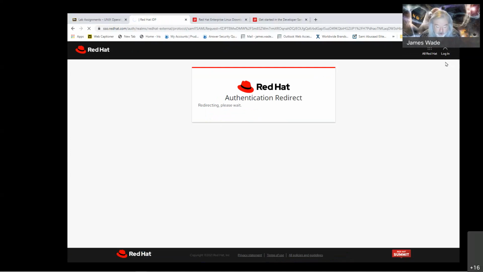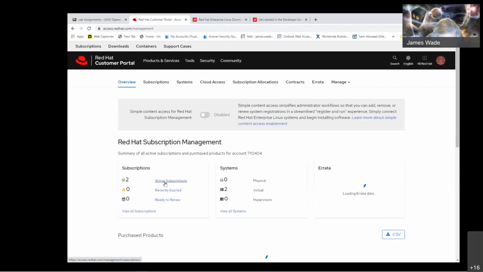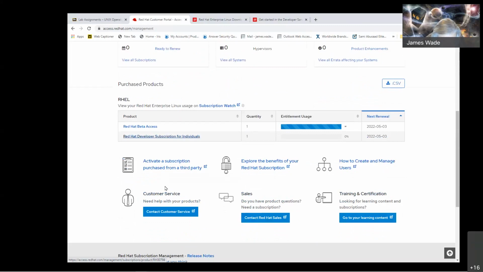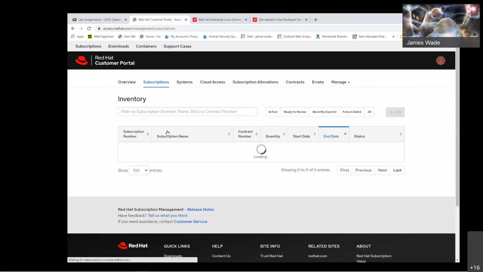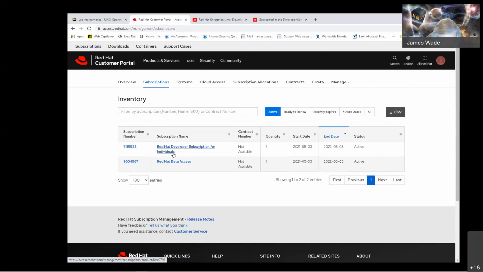subscription. Notice I just clicked on my little deal here. Let's see if it takes me over. Let's see if I still have my subscription out there. See where it says active subscriptions? And I can click on these active subscriptions here. And Red Hat developer subscription for individual. Let's see, start date 3/5, end date May. So I have an active subscription right here. Then I also have Red Hat beta access, and that is still valid. You can't get these unless you register, and you're going to need them to get the updates.